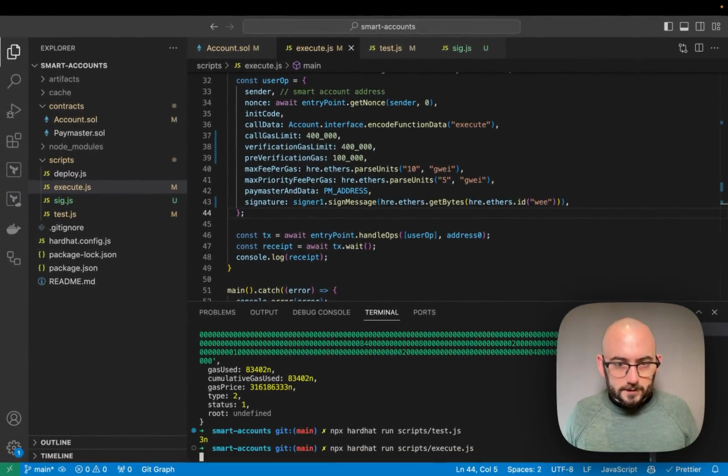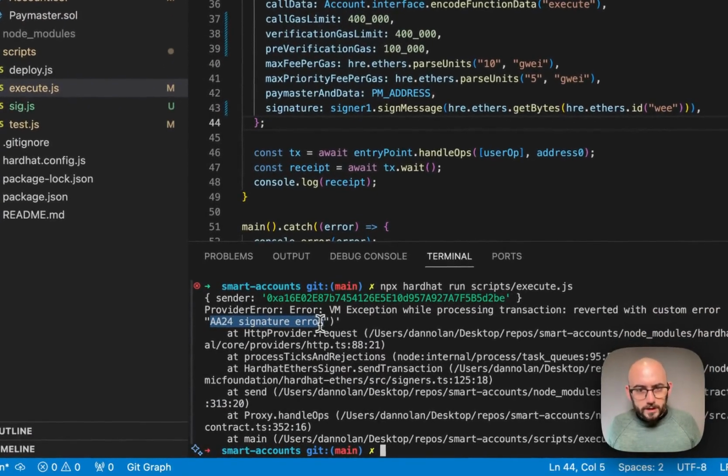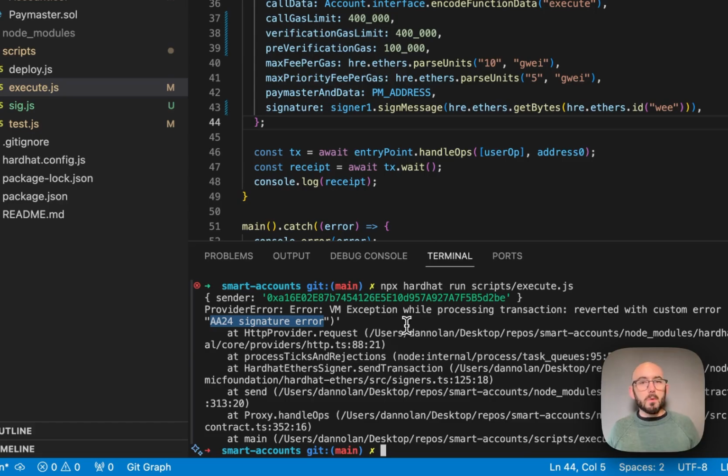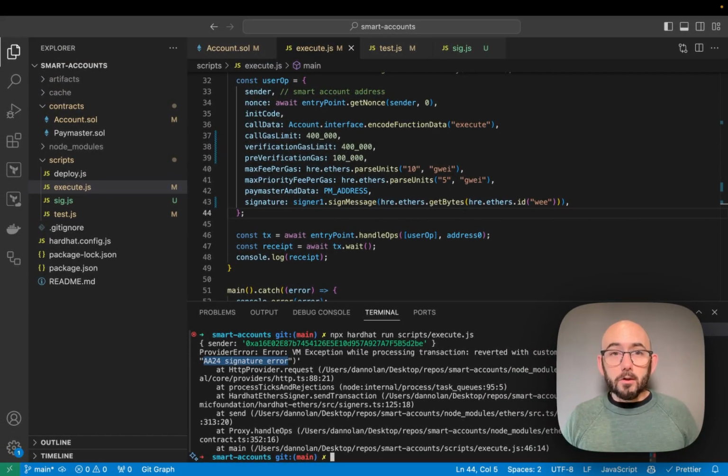So let's go ahead and execute this. And it looks like it says AA24 signature error, which is exactly what we were expecting. Looks like it's saying no. The validation came back from the smart account saying that this is an invalid signature because somebody else signed the message. Even though it's the same message, it's a different signer, so therefore this is not valid.